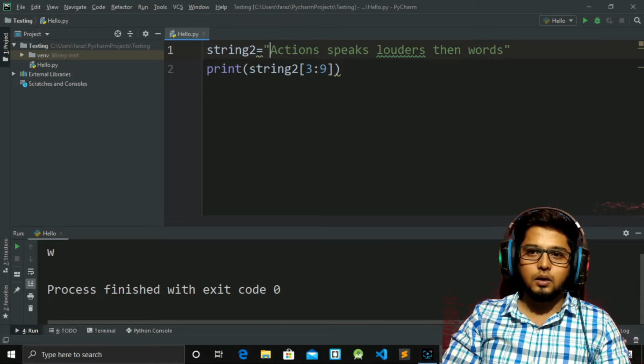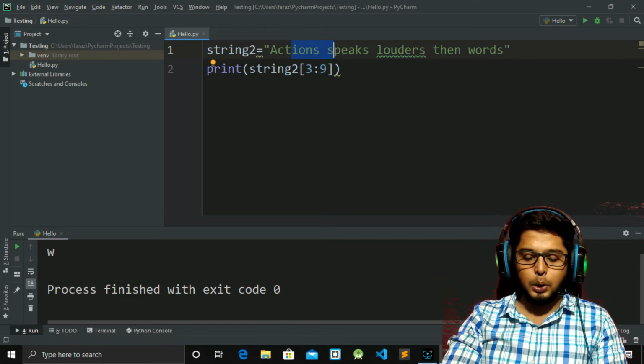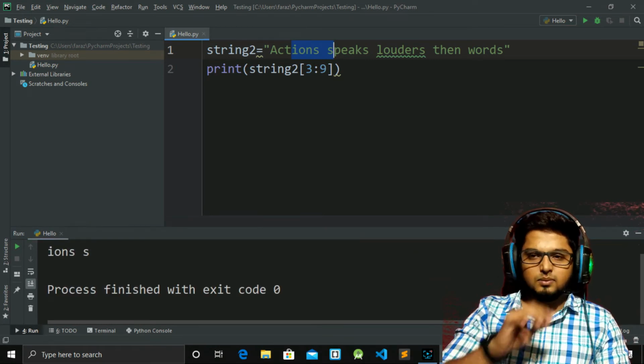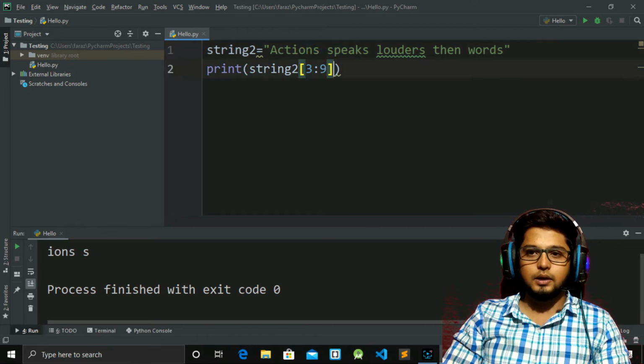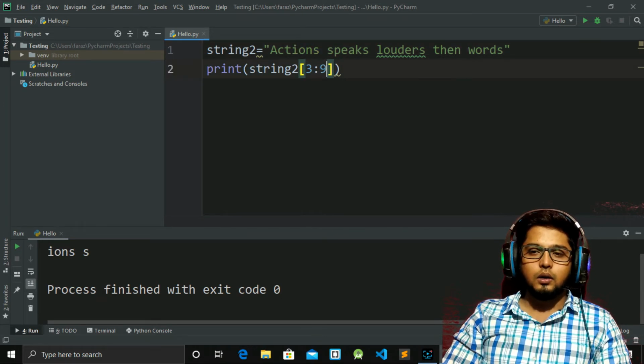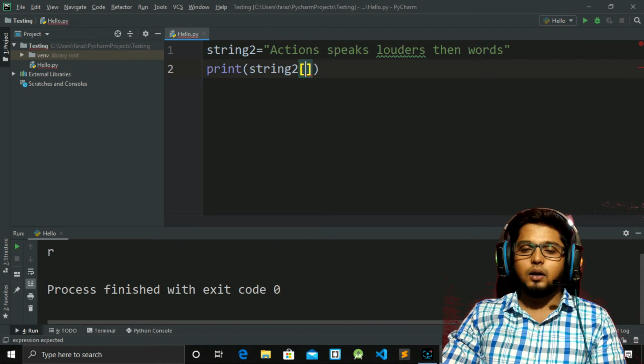So I'll start: 0, 1, 2, 3. It will start from I. 3, 4, 5, 6, 7, 8, 9. It will exclude P. It will return this part to us, so the highlighted part will be returned to you. Let us check it. Save. Compile. Can you match that? Yes, we got IONS, we got a space, we got S. So that is how it works when you take 2 integers separated by a colon, the slice operator.